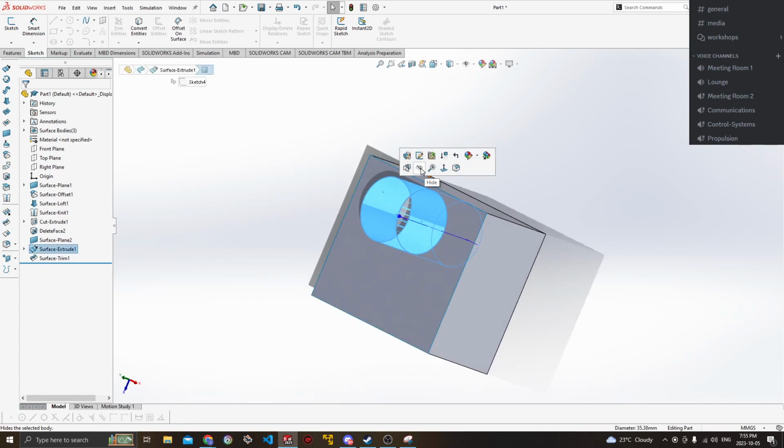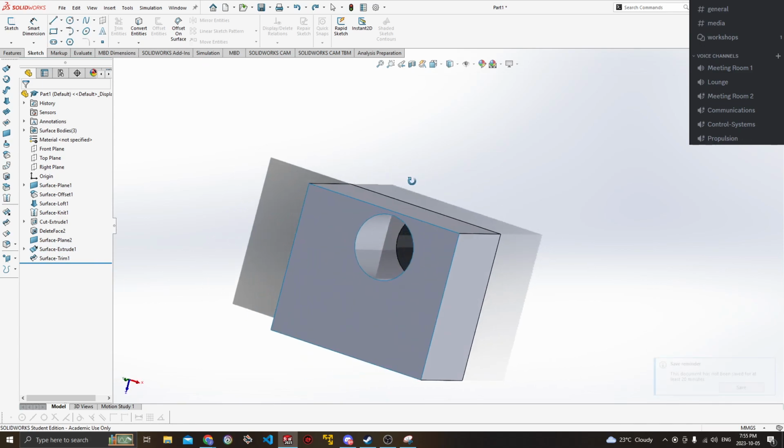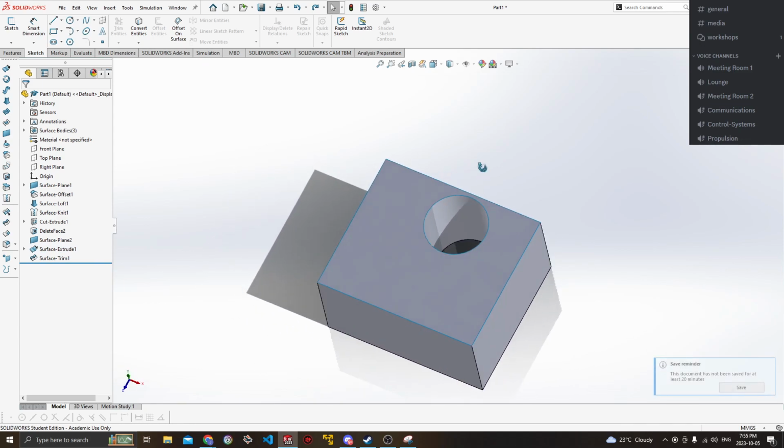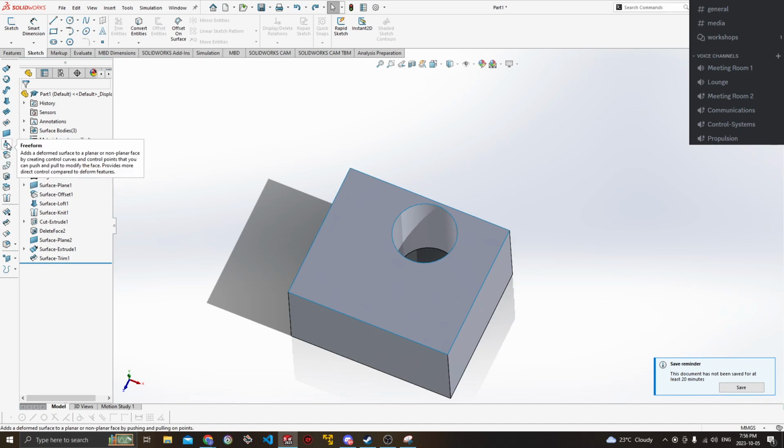If I hide this, we no longer need it. You can also suppress it. Actually, you cannot suppress it because it's being used in a feature. I apologize. You can hide it. And now we can see we have this planar face back, right? So that's the knit and delete tool, offset tool.